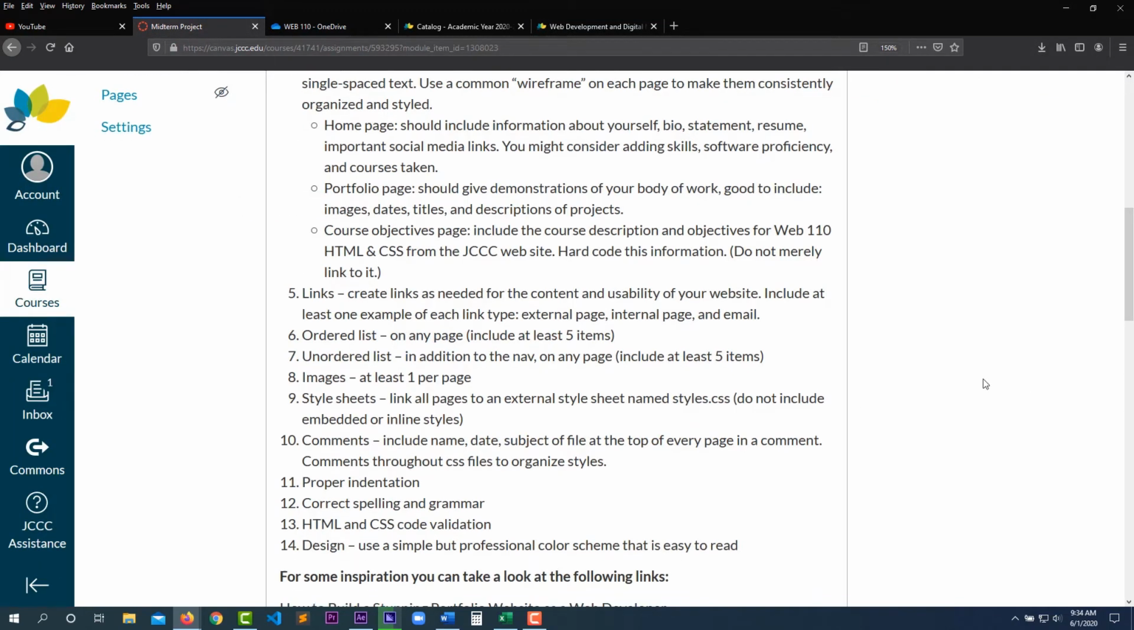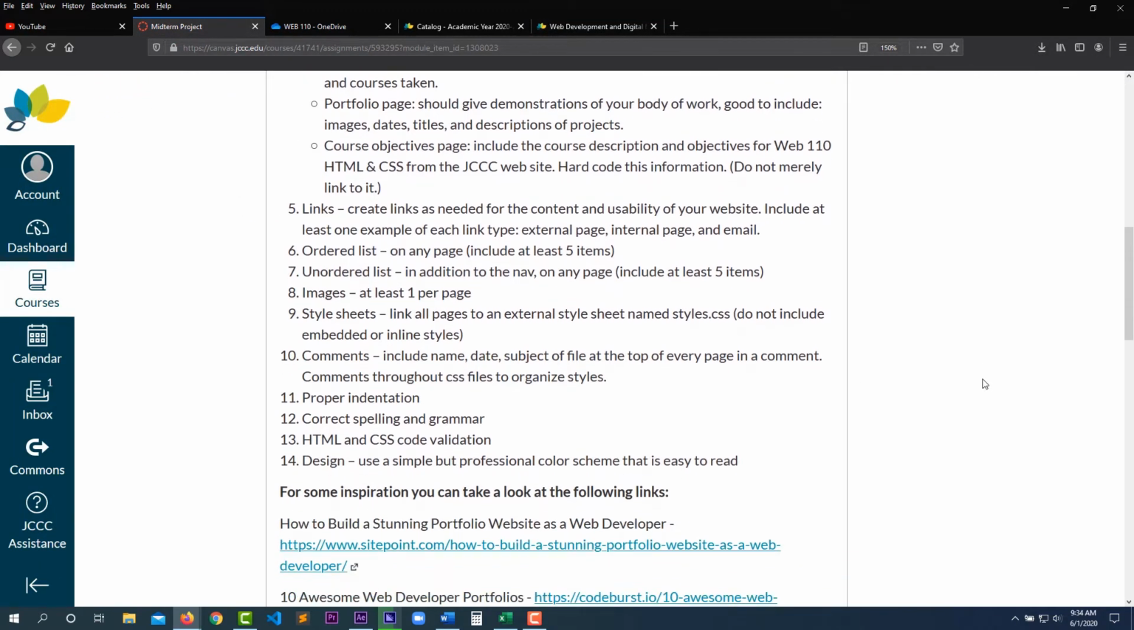Links. Create links as needed for the content and usability of your website. Include at least one example of each type. This is in addition to the navigation link. So you need to have a link to an external page. A great place for that would be linking to the actual catalog description on JCCC's website. Link to an internal page. This is one that people tend to forget to include.